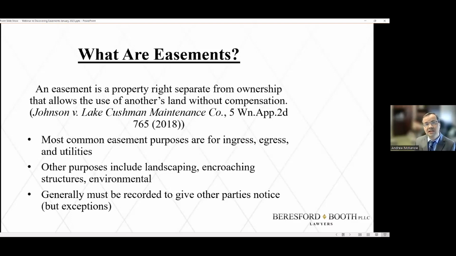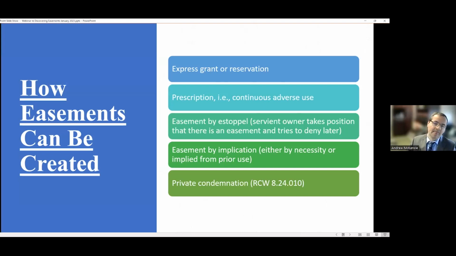Most of the time, easements are for ingress, egress, and utilities, but sometimes they can be for other purposes like landscaping, or sometimes there might be a structure that was accidentally built over the property line. There might be an easement in place to resolve that issue and resolve the encroachment. Generally, an easement needs to be recorded in the public records in order to be binding on subsequent purchasers and third parties. But there are exceptions to that rule.